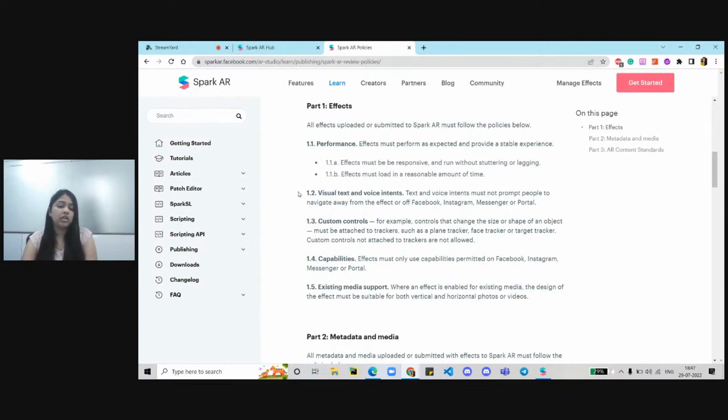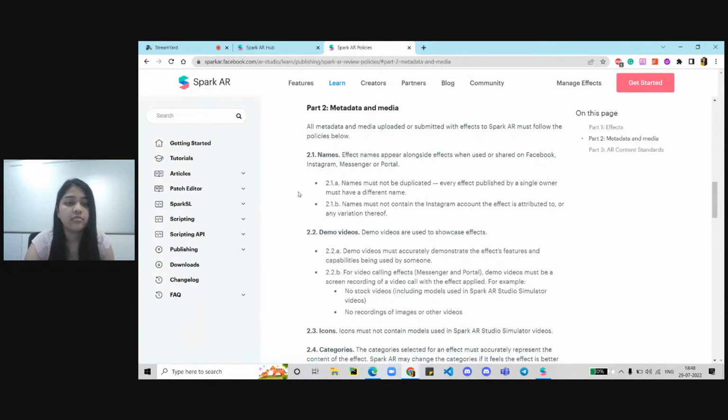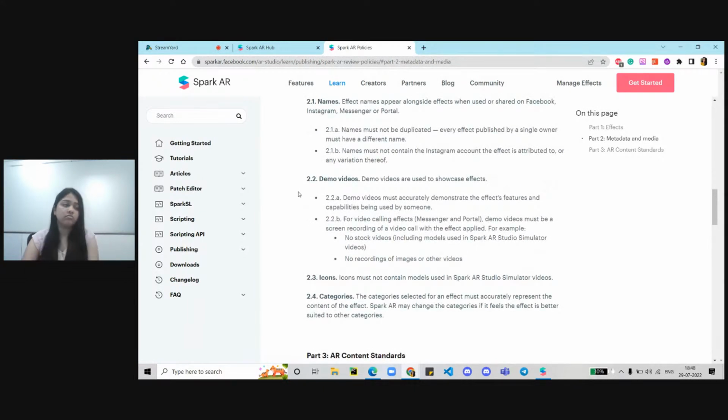And it also depends on what sort of media you are adding. No violence or harmful thing should be there in your effect, or if you're adding something which is not good for people, then again it won't be approved. So try to keep this in your mind. Also, don't use anyone's name in a wrong way, and no duplicacy should be there.